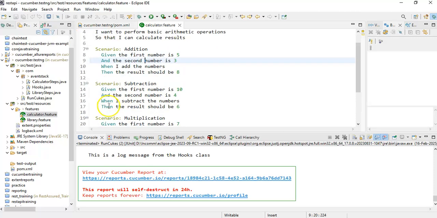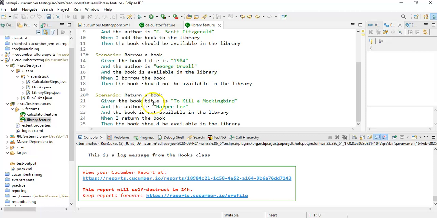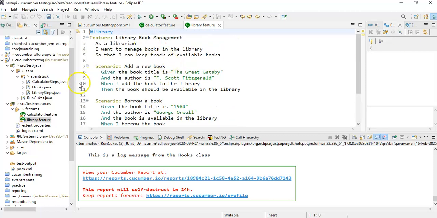Those are simple steps. One more is a library, which is not required, I just added one more also. First we have to add the feature files. Once we add the feature file, then the runner file. We will go to the runner file. Step definition will come later.